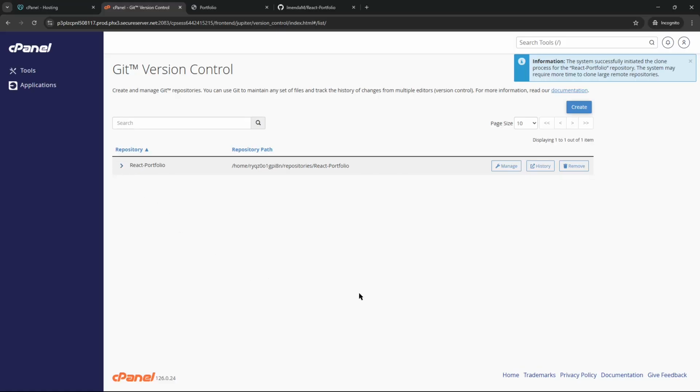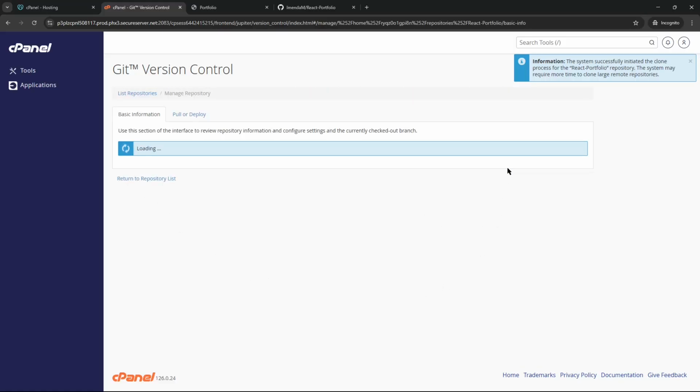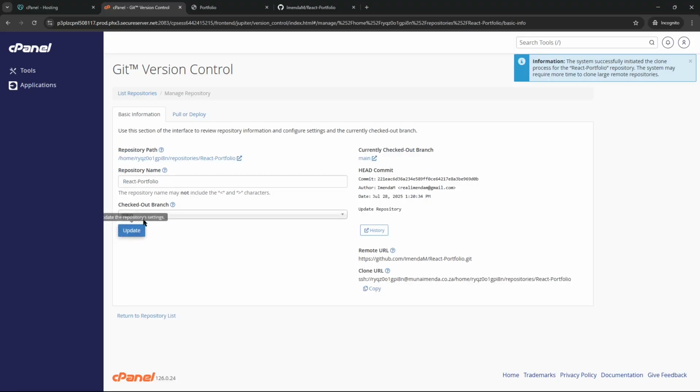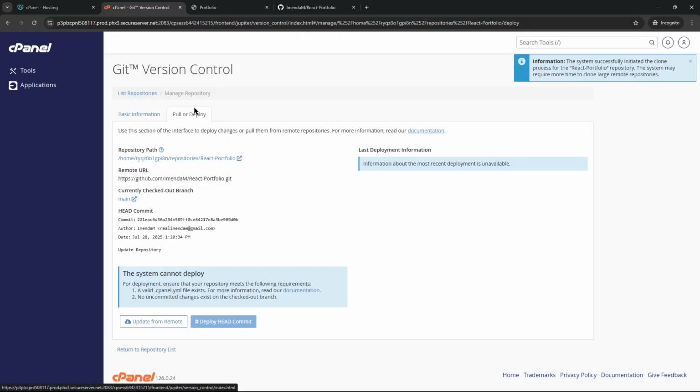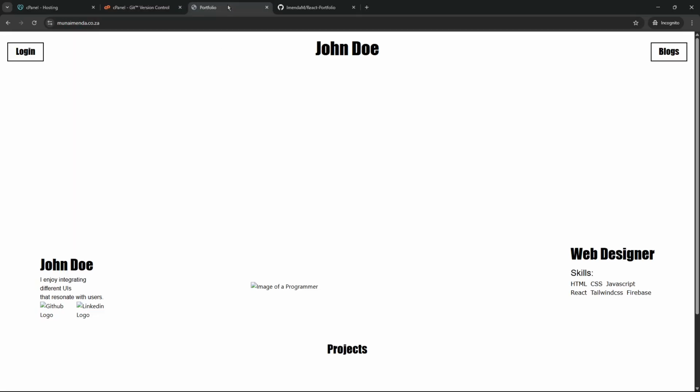Now if we click manage, you see that we have basic information right here. But when we're deploying, you'll come to this tab that says pull or deploy, and you'll click update from remote. Now let's go back to our live website. You'll see that we have our images, but the images are not loading in fully.